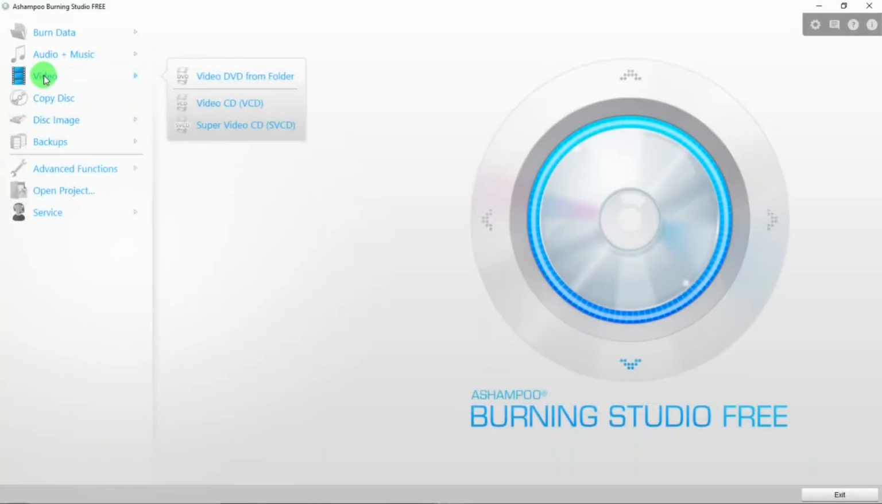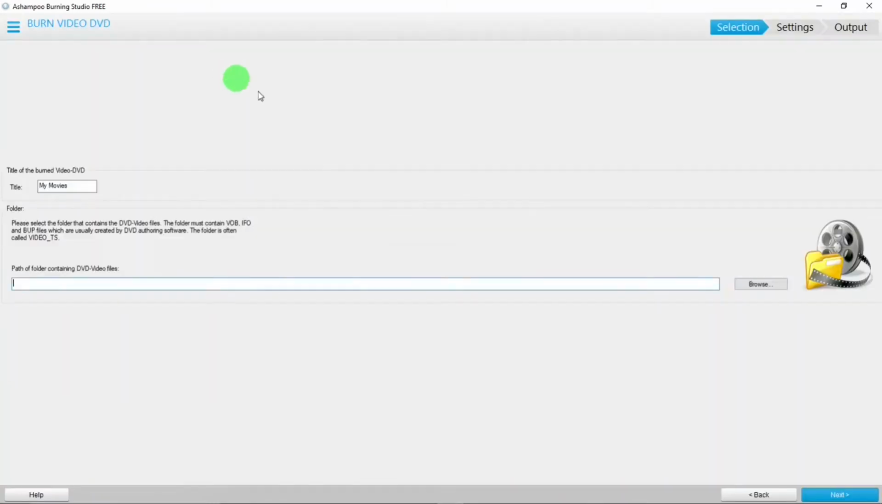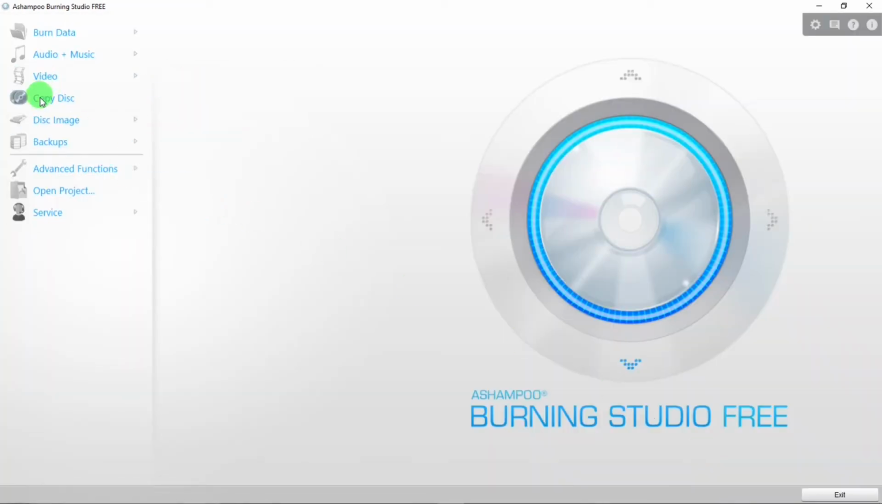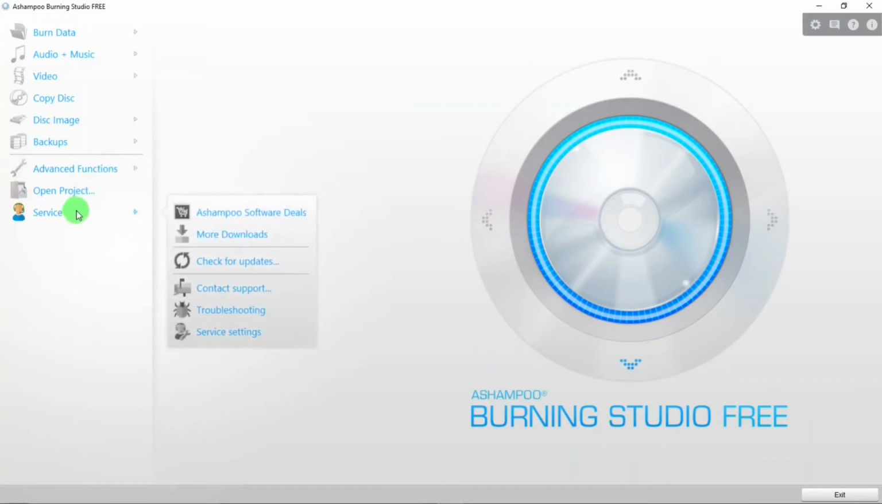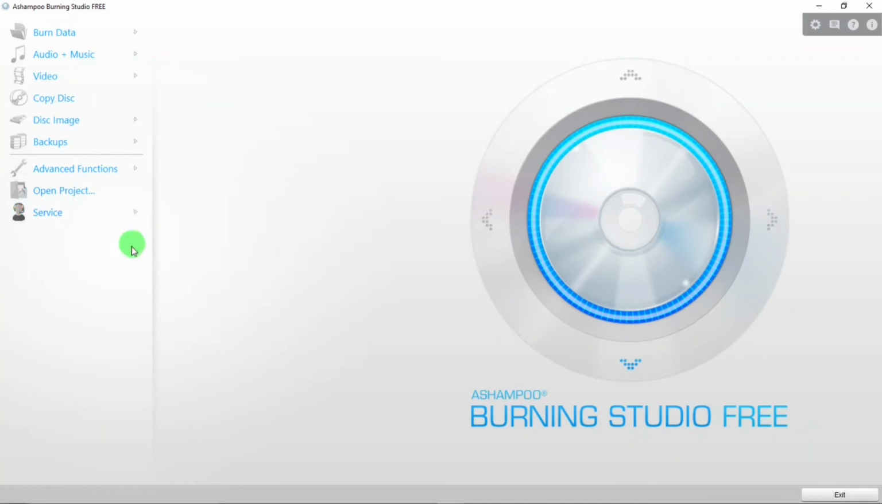And we have all these other great features. Burn a DVD from a folder. Copy a disk. Burn a file from an ISO image or create an ISO image, which we've covered before. Create a backup file. Restore files. Erase writable disks, open a previous project, and all these other items.